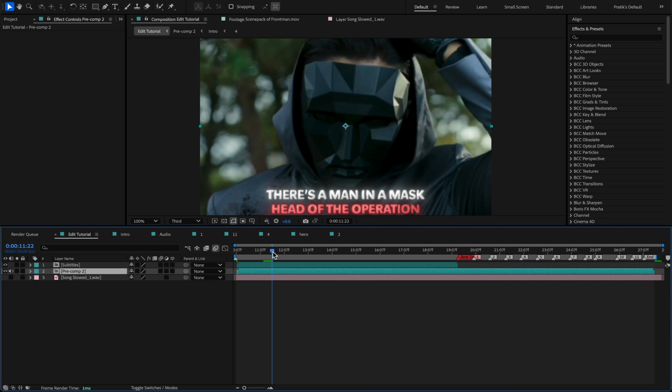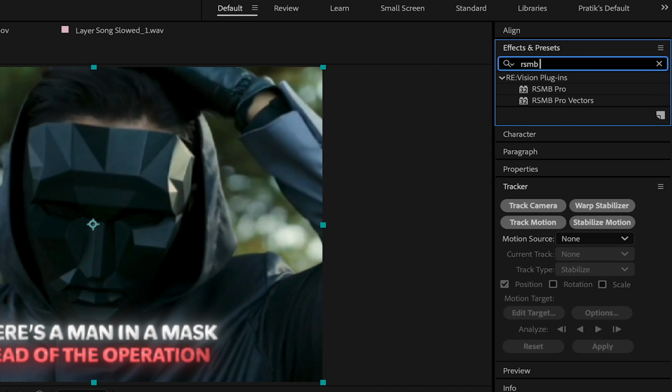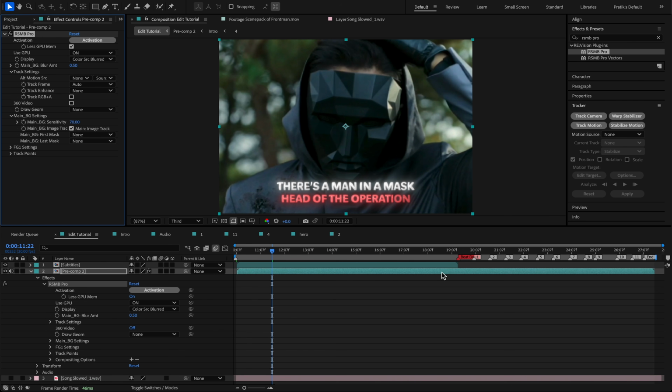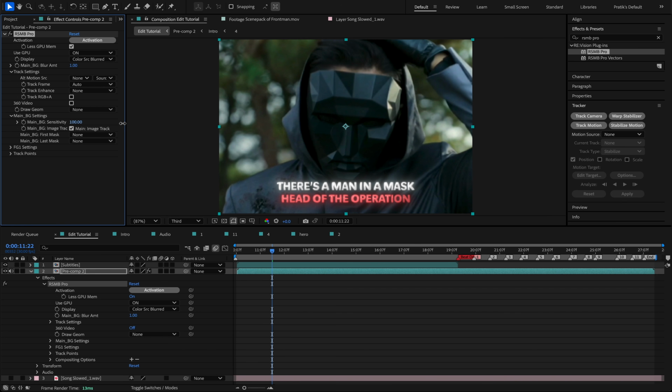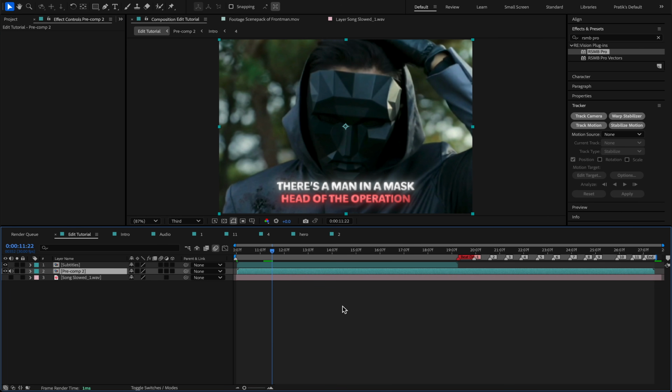So now, before we move on to coloring, here's one extra step that can make your edit look smoother. Head over to the effects and presets and search for RSMB Pro. Then apply it to your main edit layer. After that, change the main blur amount to 1 and set sensitivity to 100. What this does is add motion blur based on movement, which can make the edit feel a lot smoother overall. Finally, let's move on to the actual color grading part.